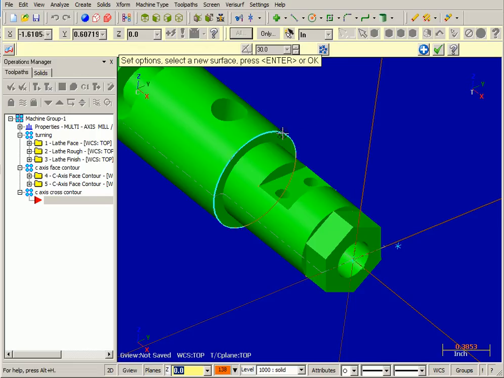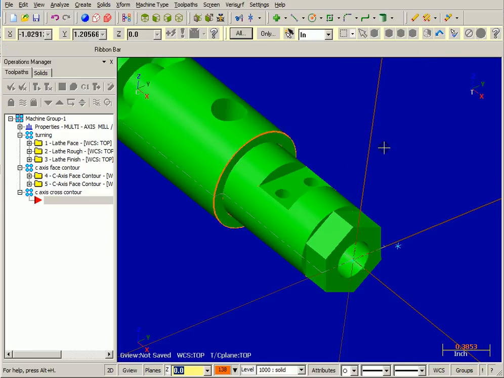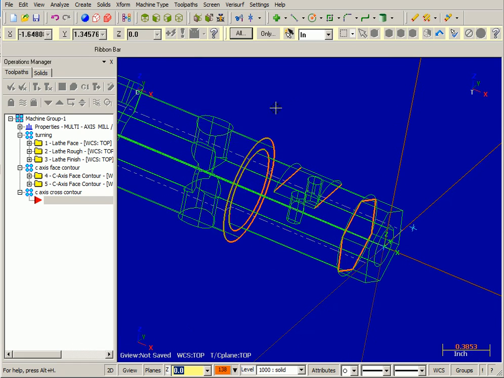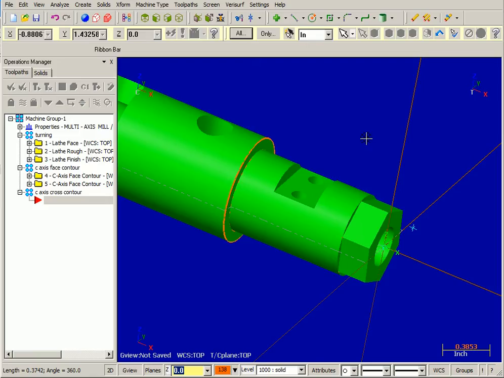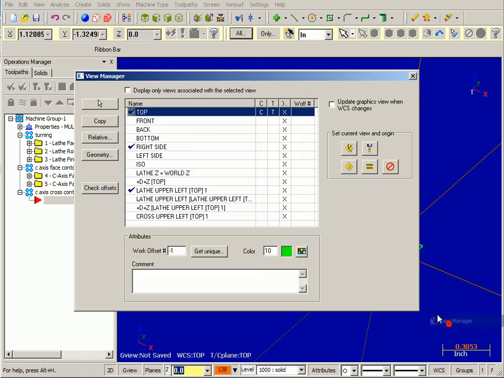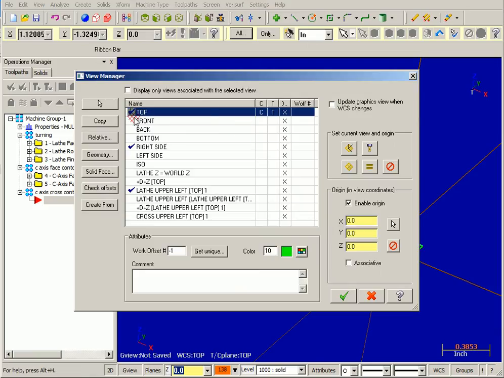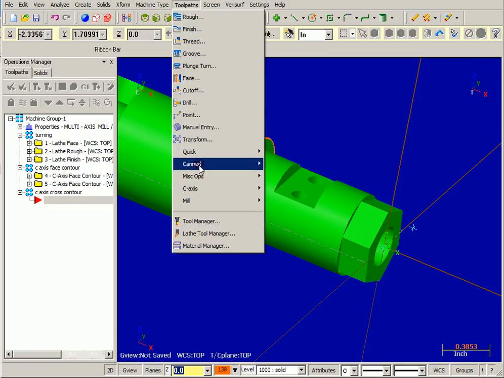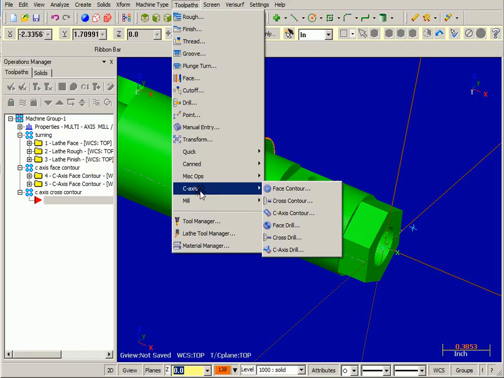I'm going to select that shoulder and then the base of it there. Okay, and turn my shading off and take a look that I've got my appropriate wireframe there. And then I'm going to go into my view manager just to show you that my WCS is in top and my C and my T plane are as well. When I go into my C axis toolpath, it's automatically going to switch to the needed plane. That's one great advantage of using these C-axis toolpaths, is automatic plane management.